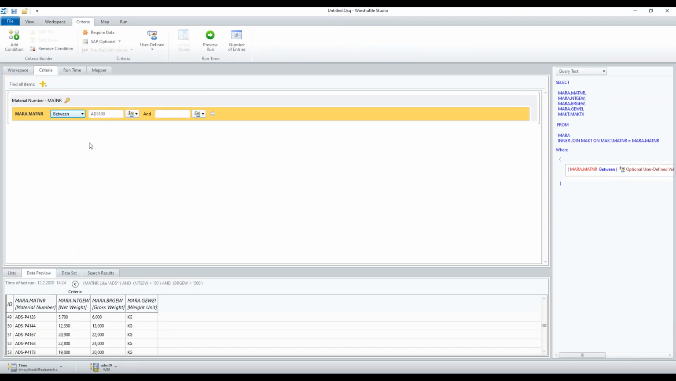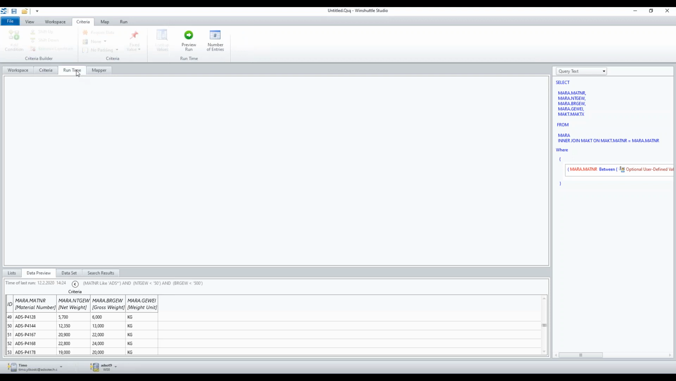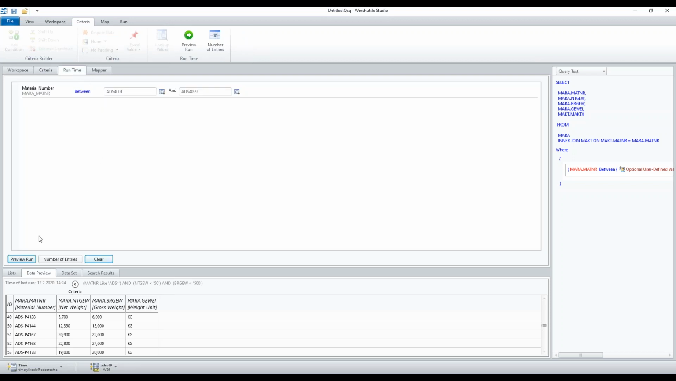Then let's go back to criteria. Let's limit this a little bit. I think we have something like this, so we can do between 4001 and 4099. Let's see what kind of data we get. Then come back here to the runtime view and do the preview again. Let's see what kind of data we get here.